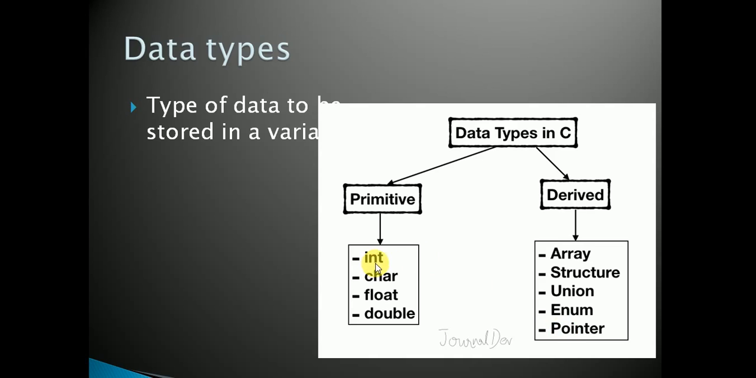Integer takes only integer numbers, character is for characters and strings, float is for floating values, and so on. Every integer, character and float has some range, so if you want to declare a larger number, then we go for double. Integer takes 2 bytes of memory, character takes 1 byte of memory for a single character, or multiple bytes if it is a string. Float takes 4 bytes of memory, whereas double takes 8 bytes of memory.